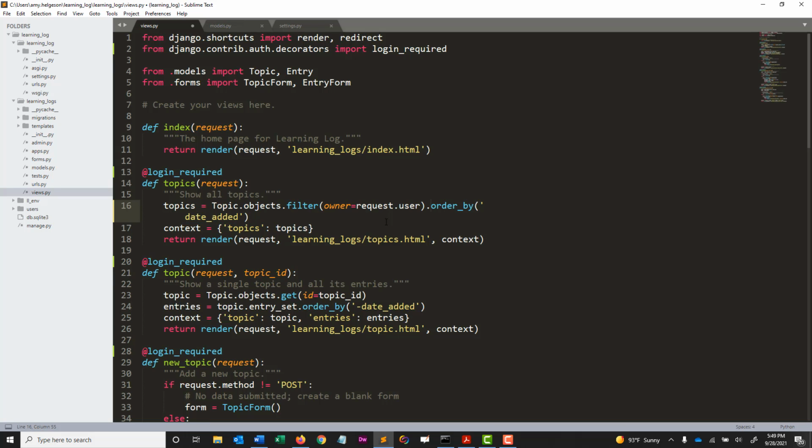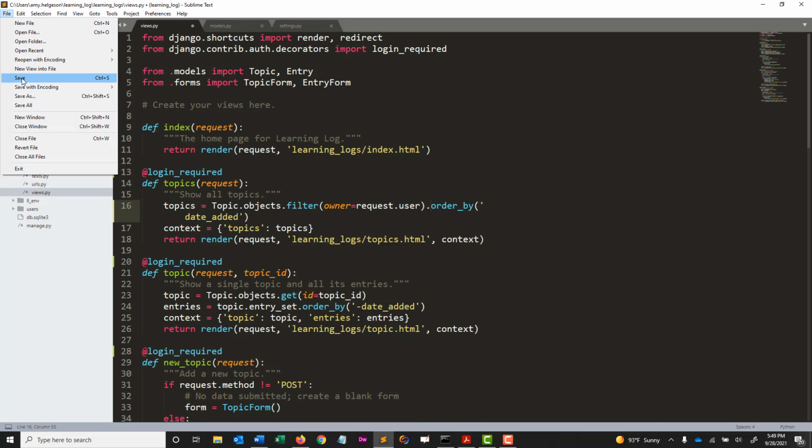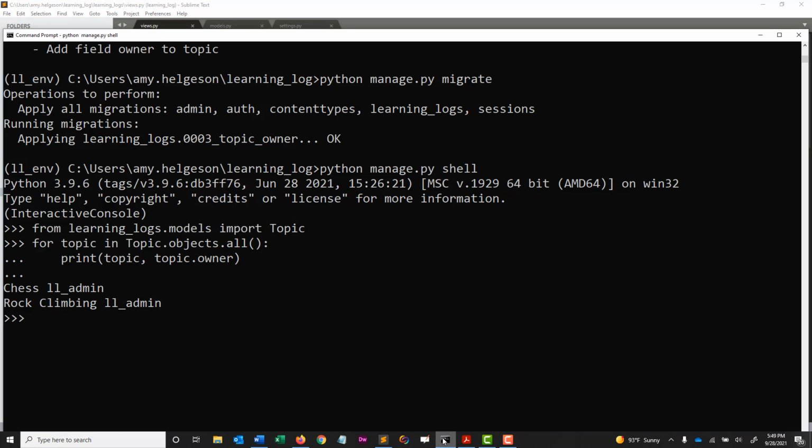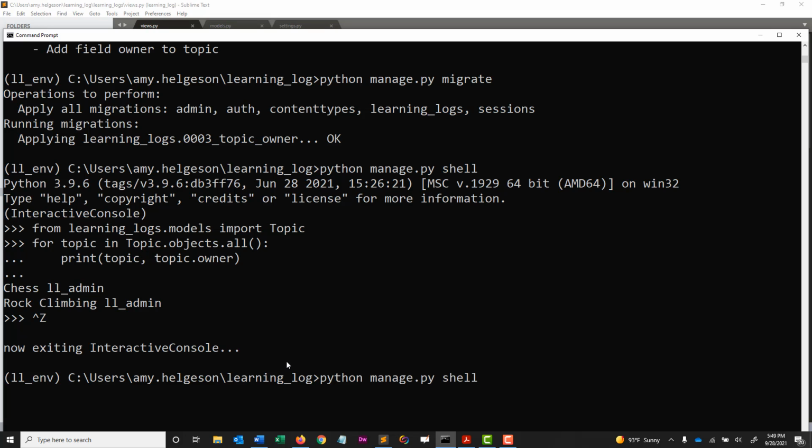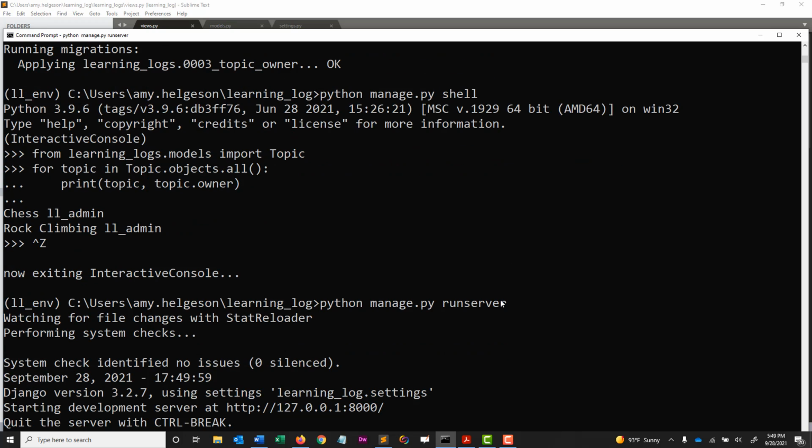To see if this works, we're going to log in as the user that is connected, in my case, the LL_ENV user. Then we're going to log out, and I'm going to log in with the other one and see that we cannot see the topics. So let's first save this file, and then run the server here to make sure I've got everything clean.